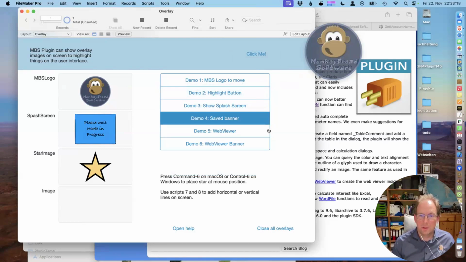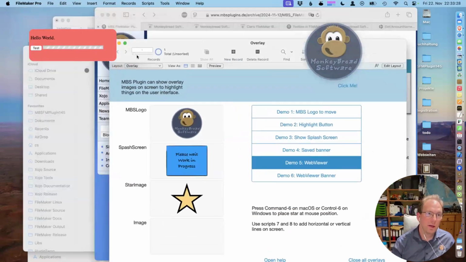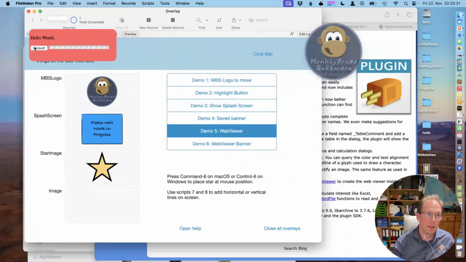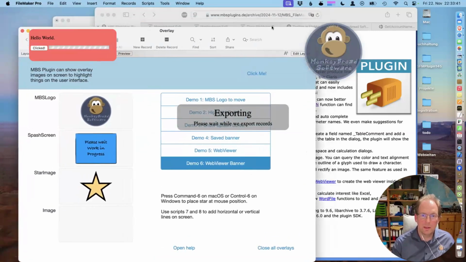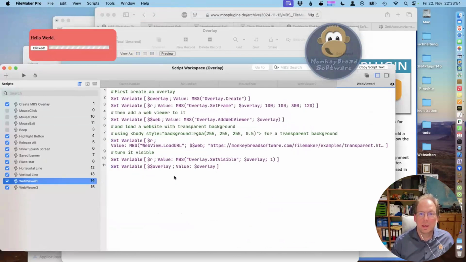And recently we got this feature to load HTML page into the overlay. So this is actually a web viewer floating over FileMaker, you know. And it has JavaScript, so I can even click on it there. And you can generate the HTML on the fly, so you can have a banner like this, which shows for some time and then goes away. And I remember that an earlier live stream this year, someone asked about a web viewer and the overlay.